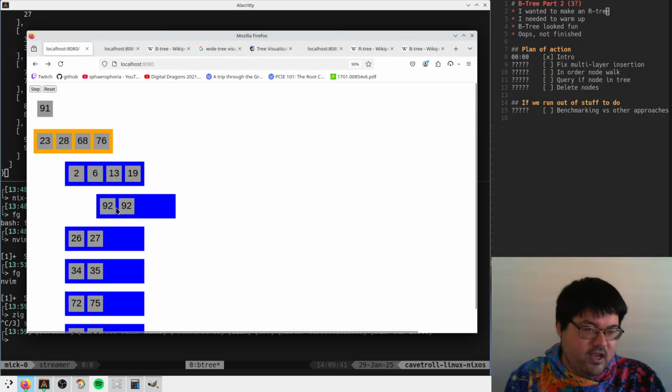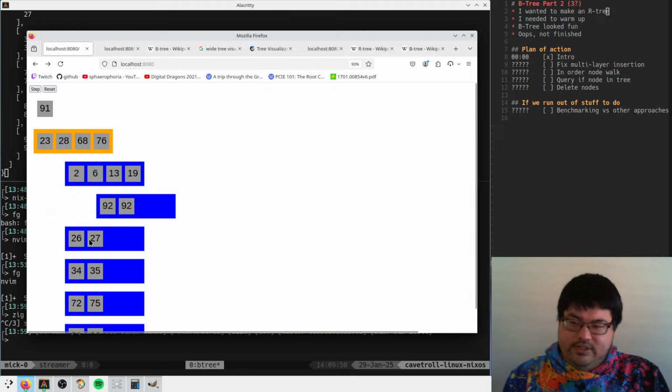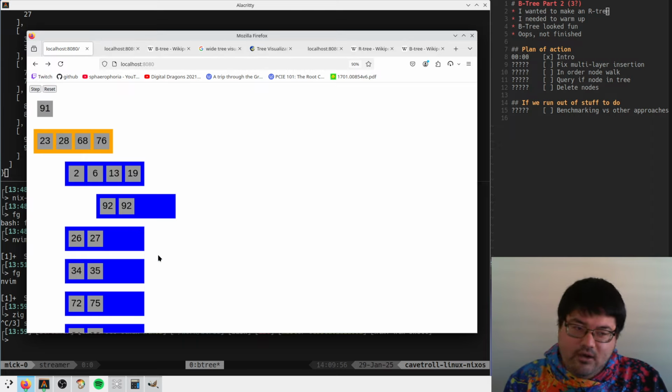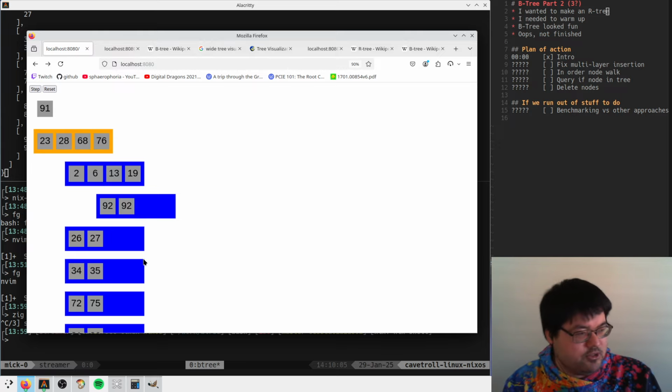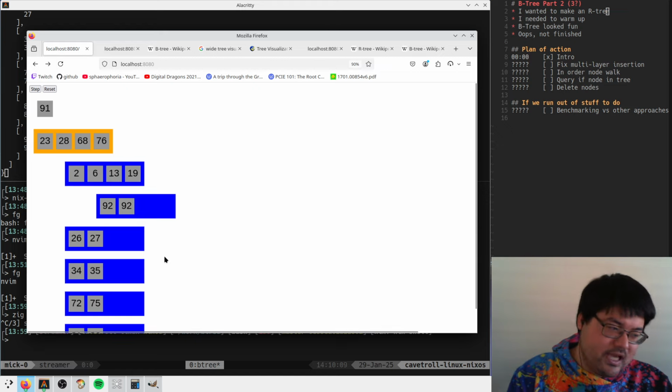Try to fix this. Then we should probably implement a proper in-order tree walk. We should be able to iterate in the order like 2, 6, 13, 19, 23, 26, 27, 28, 34, 35, 68, whatever, right? We should be able to do that, which we can't right now. And then probably we need some way to do node lookup, deletion. And if we happen to get through all of that, which seems unlikely, then we can start doing benchmarking and comparison with a typical red black tree or something and see how much faster it is.